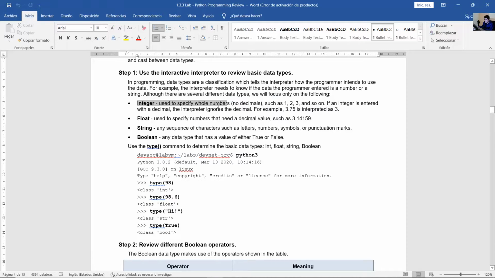Integer is used to specify whole numbers, no decimals, such as 1, 2, 3, and so on. If an integer is entered with a decimal, the interpreter ignores the decimal. For example, 3.75 is interpreted as only 3.